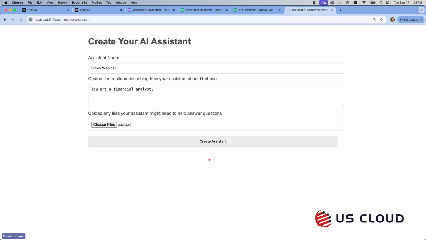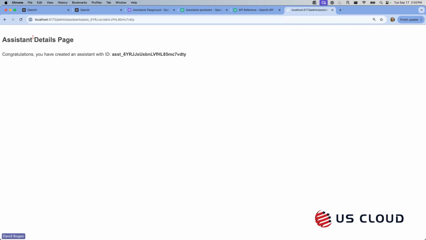This is making a call to the back end, which is calling our APIs to create the assistant, upload the document, and then attach that vector store back to our assistant. If all goes well, it should forward to a page with that assistant ID. There it is. So you've created an assistant with this ID.